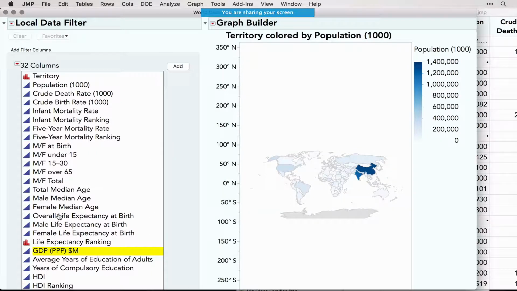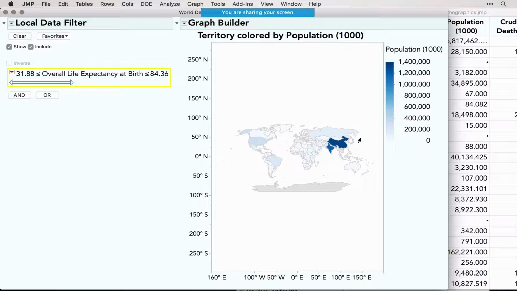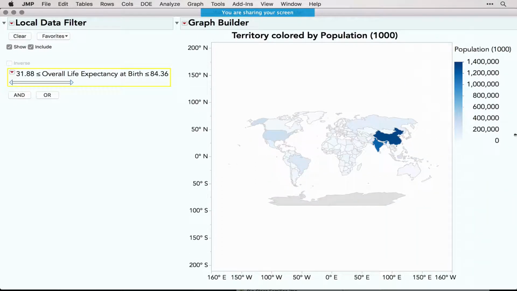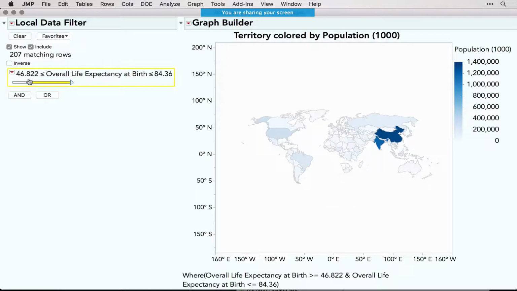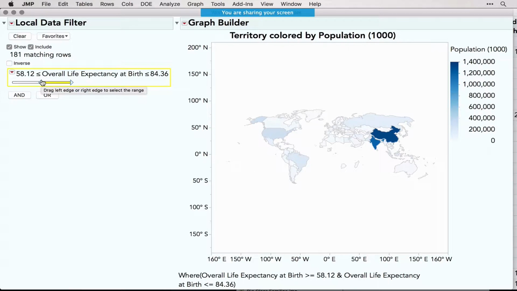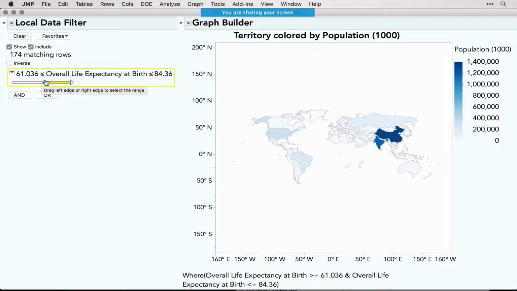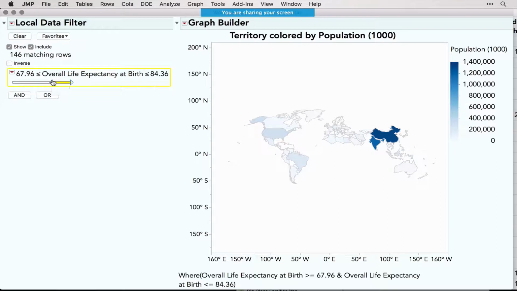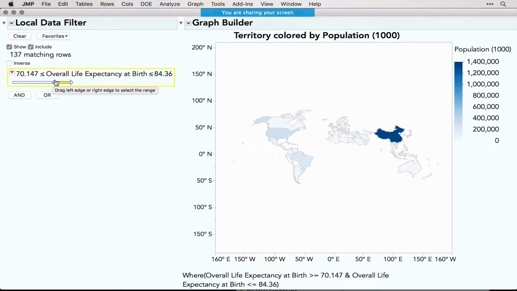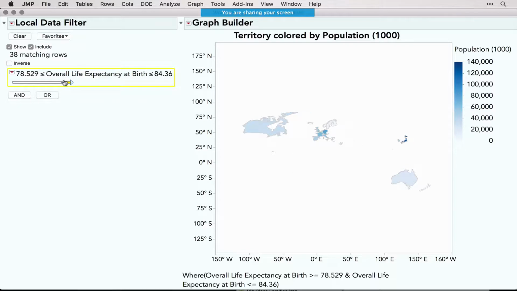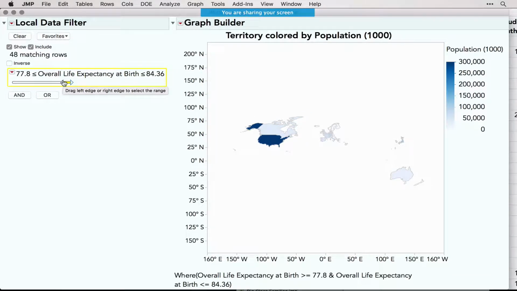So if we choose the overall life expectancy at birth, and I add this as a filter condition, because this is continuous data, I get a slider. And now I can maybe remove the countries with very low life expectancy at birth. And you see that the African countries are removed first. And if you look just at the countries with highest life expectancy, you see that these are basically North America, Europe, and Australia.